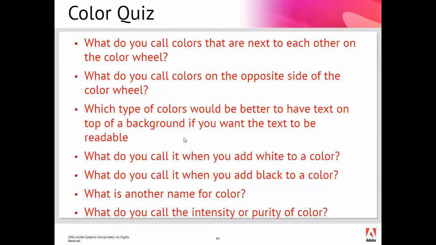All right, quiz. What do you call colors that are next to each other on the color wheel? What do you call colors that are on opposite sides of the color wheel? Which type of colors would be better to have next to each other? Answer all these questions.